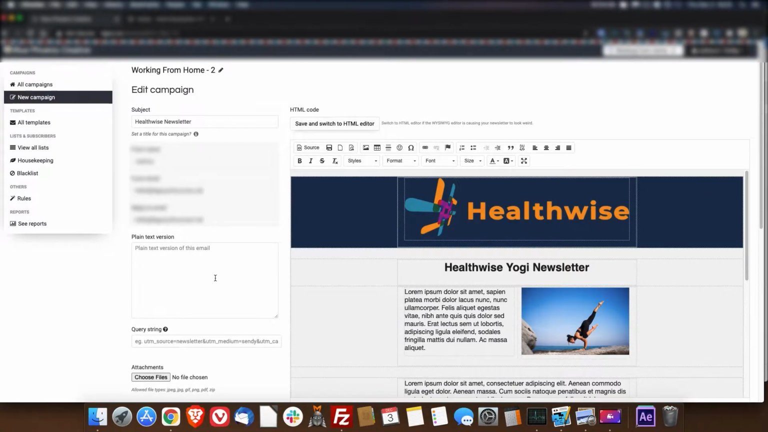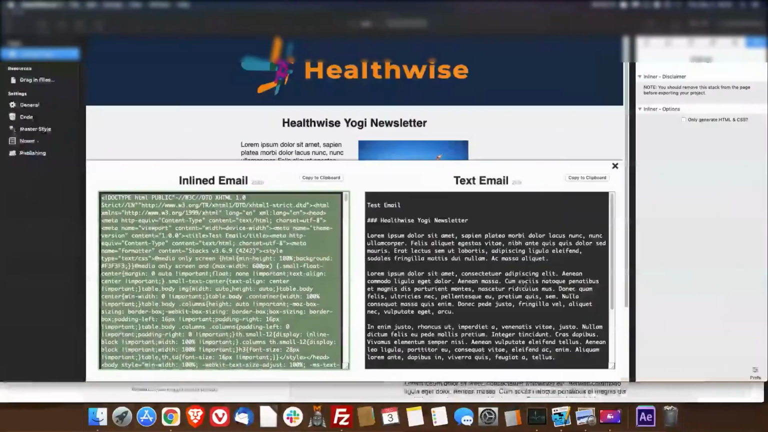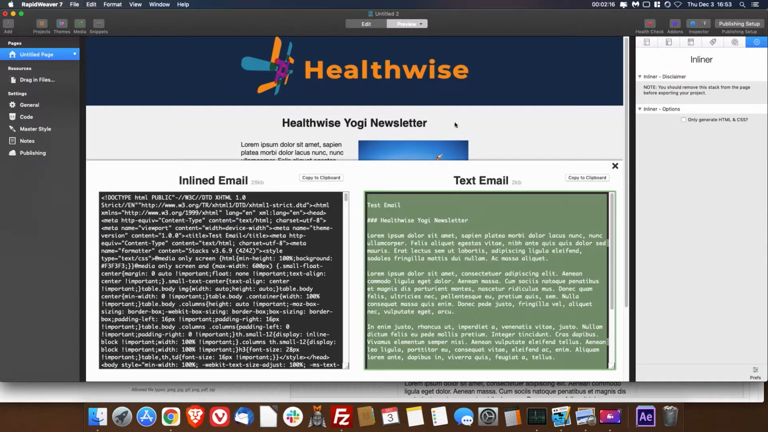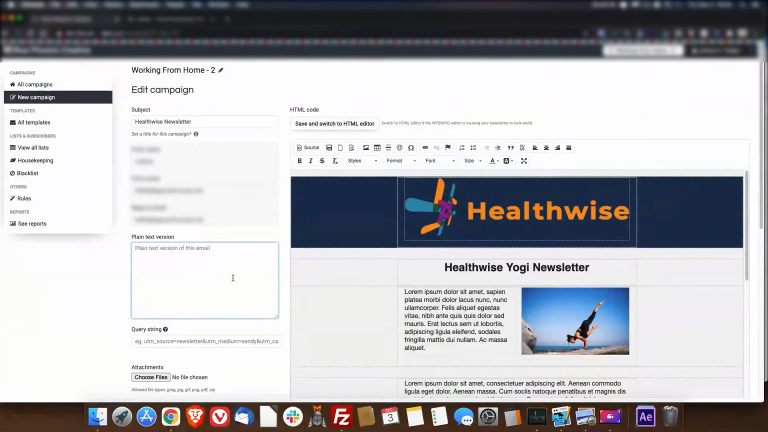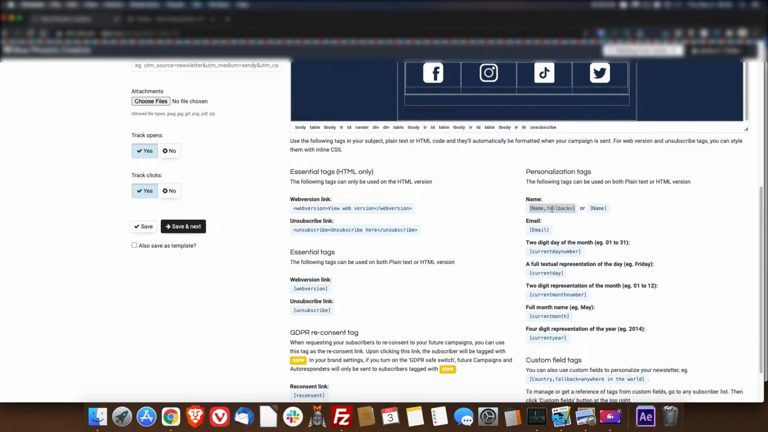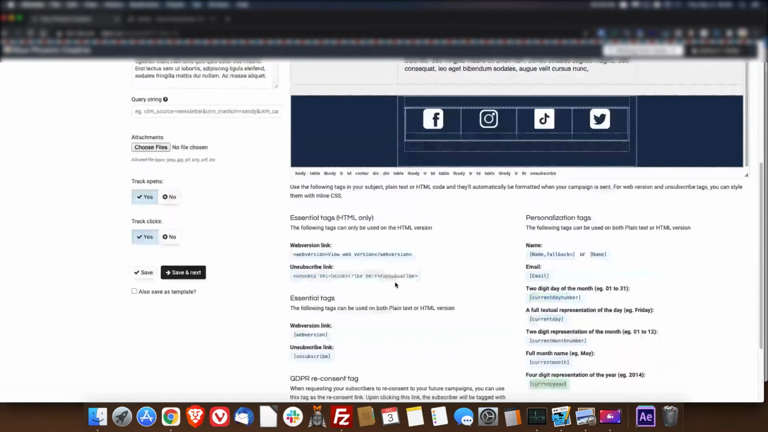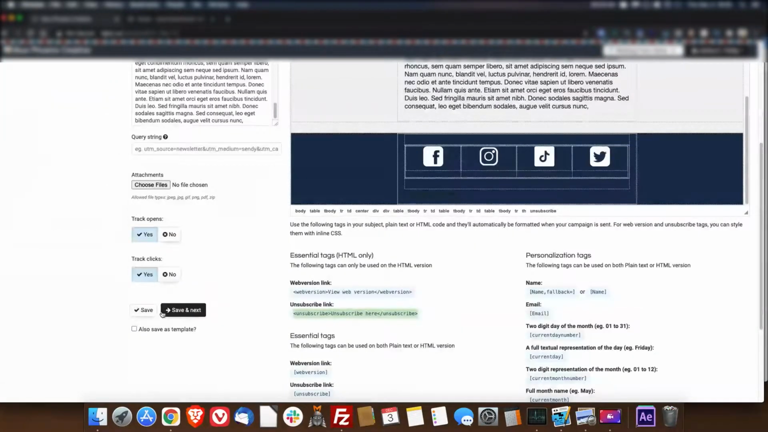All right, and so we need to put a plain text version in so that the users who don't have their HTML turned on can actually see what's in it. So, all right, there's that. You can also use things like their name, their email, the current number of the month, the day of the month, the current day of the week, like Friday. Different things here that you can personalize your email with. So they are GDPR compliant, and so from there we would just go over and save, go to next.